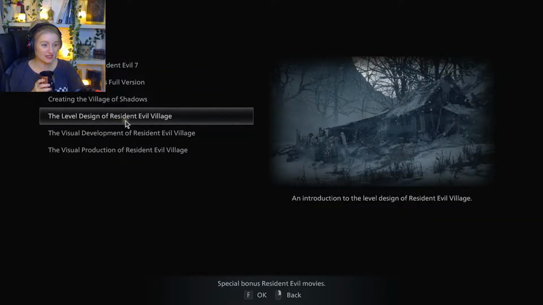So next one is going to be the level design of Resident Evil Village. It says an introduction to the level design of Resident Evil Village. Alright, fair enough.